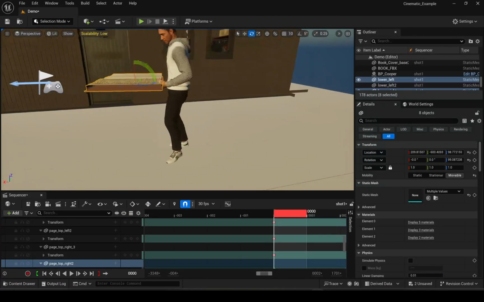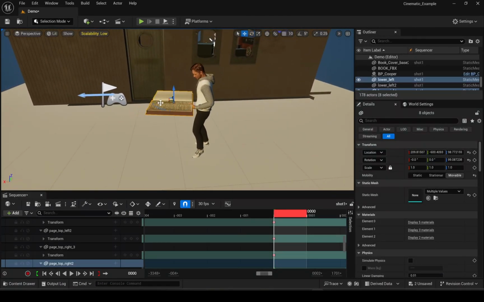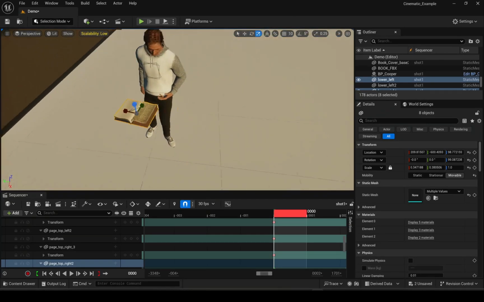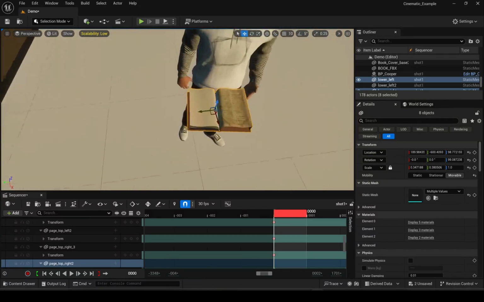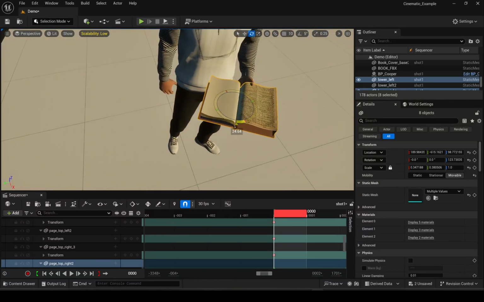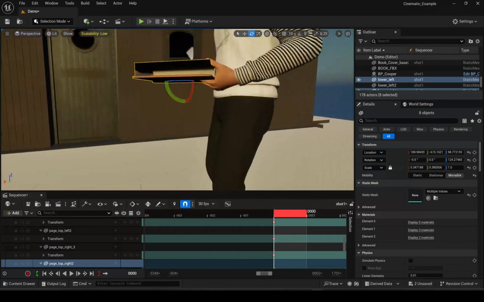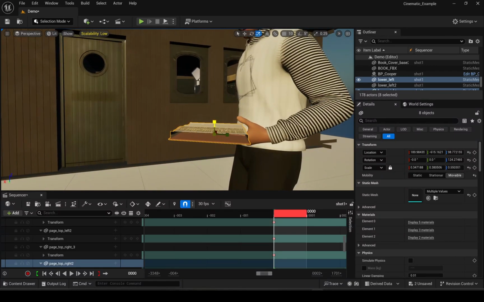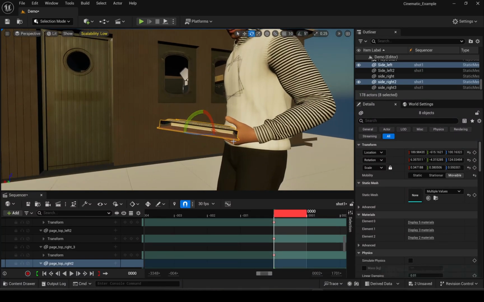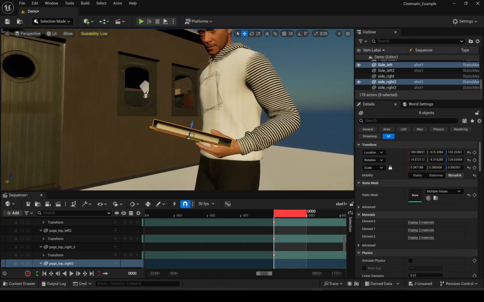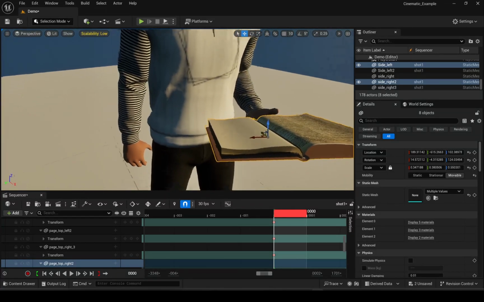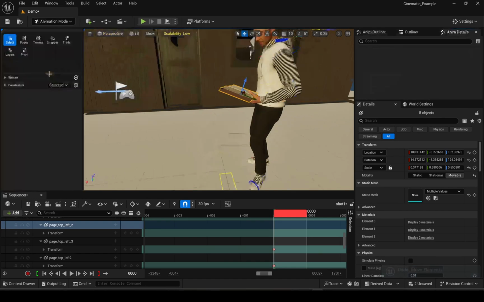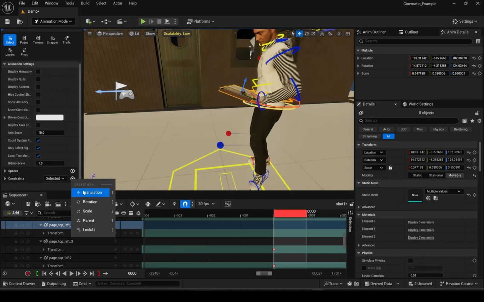I wanted my character to hold a book in his hand, so I downloaded and imported it and aligned it on his hand. Then I switched to animation mode and set a constraint for the book so it follows the motion of my hand.